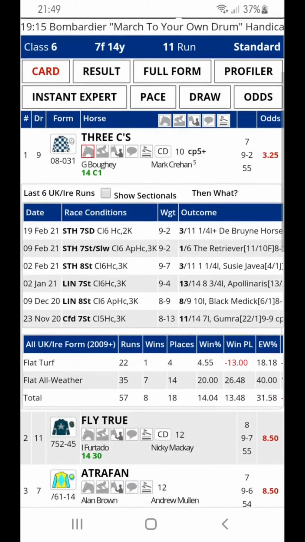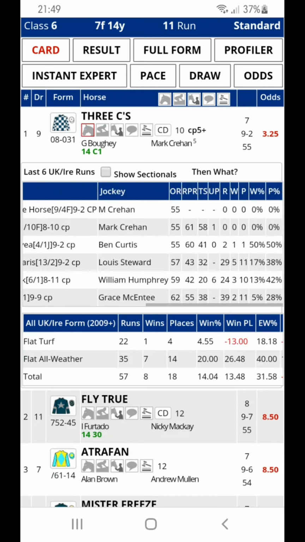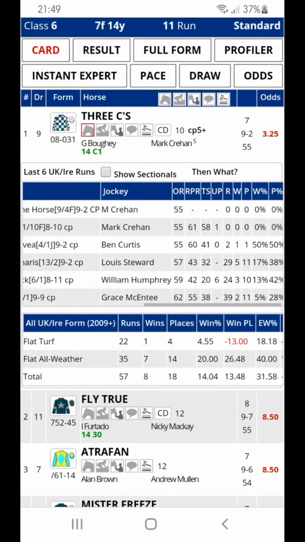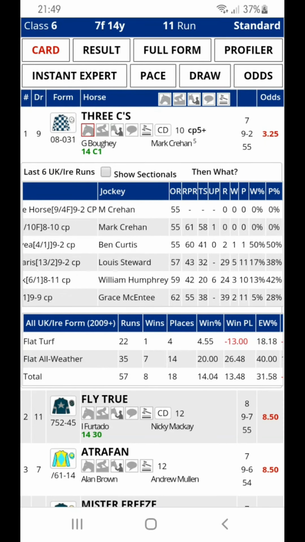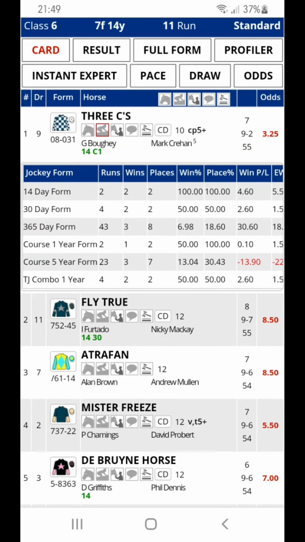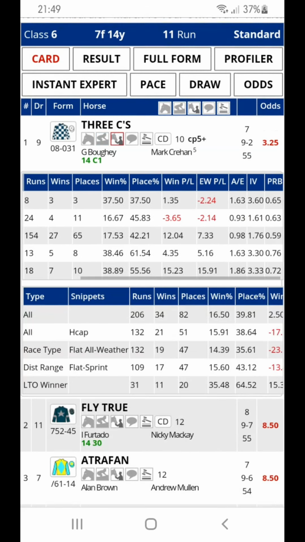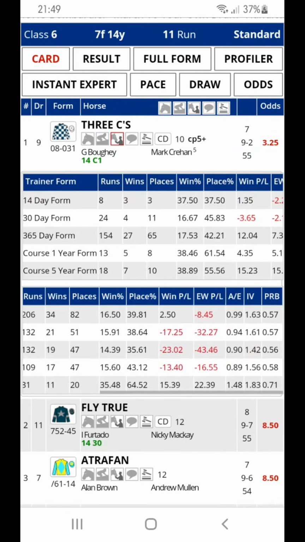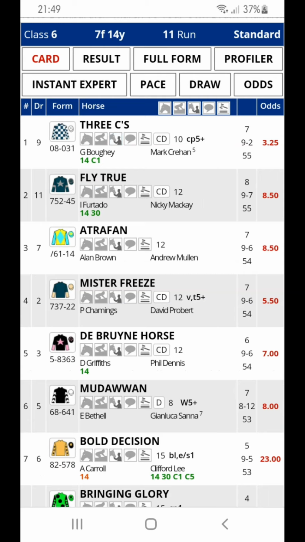This is 3 C's here, and you can see again that we've got this on the right hand side. It's not all visible in the viewport, but you can scroll across with your finger and get anything that you can't see there that you need to see, like ratings and such like. The same is true with all of these form tables. We've retained all of the data, but we've had to invoke these horizontal scrolls to get all of the information into the view.